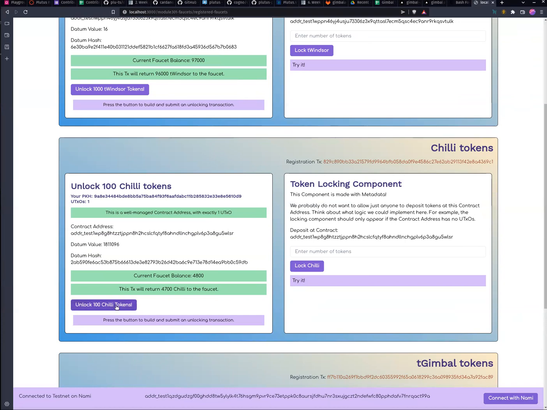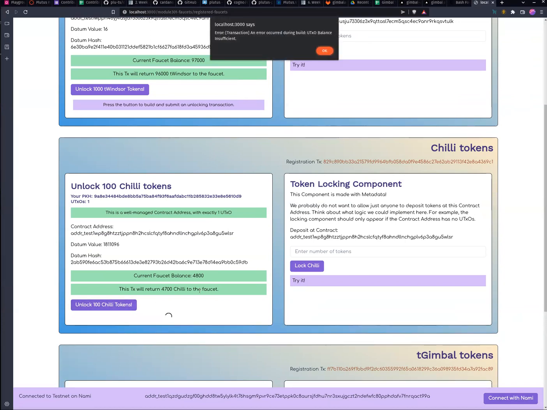Okay, interesting. Can you show the error message again? I'm sorry, I totally missed it. Yeah, it says an error occurred during build, UTXO balance insufficient. So let's troubleshoot this. Yeah, this is great. I thought that was me.